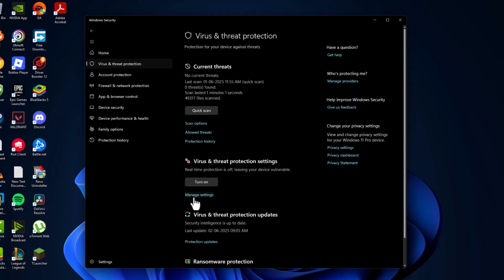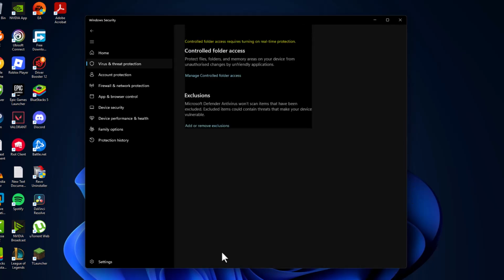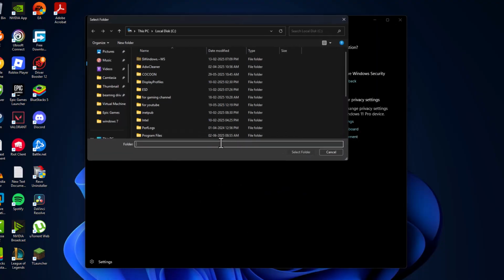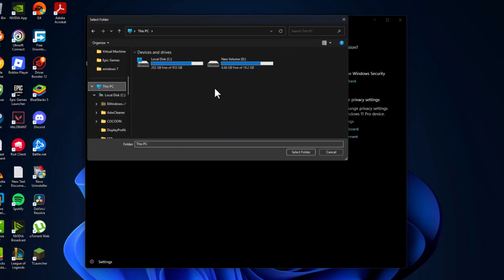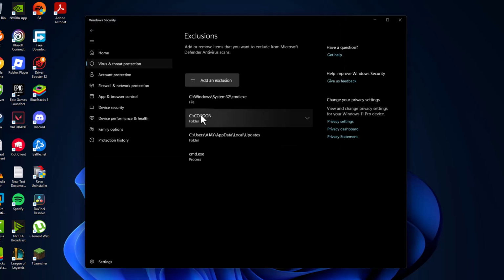manage settings under virus and threat protection settings and scroll down and select add or remove exclusions and select yes. Select add an exclusion and select the folder option, and now go to the game folder you saved. I saved it in C drive. Here is the game folder. Select the folder option, and the game folder has been added to the exclusions, guys.